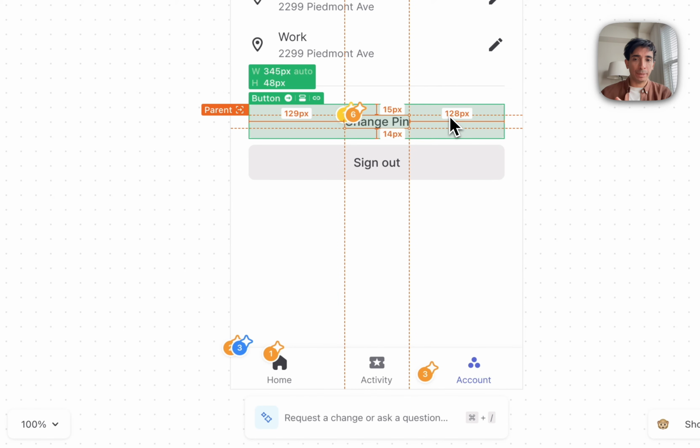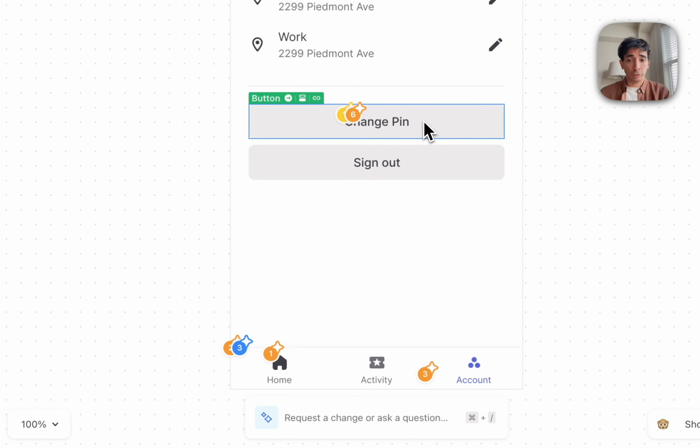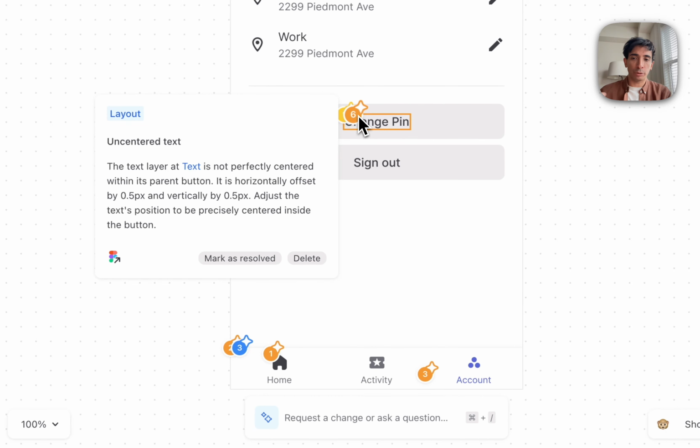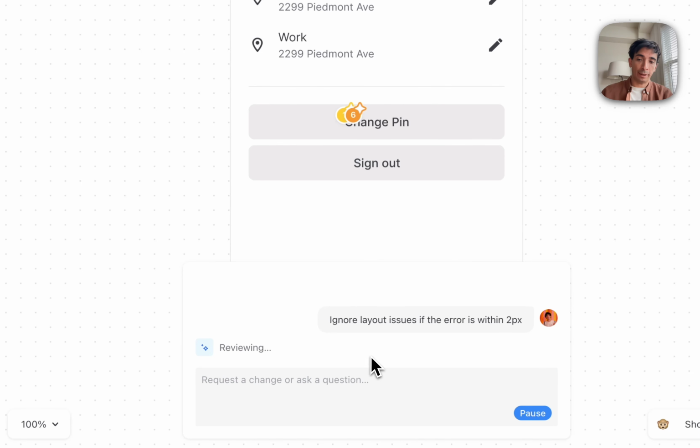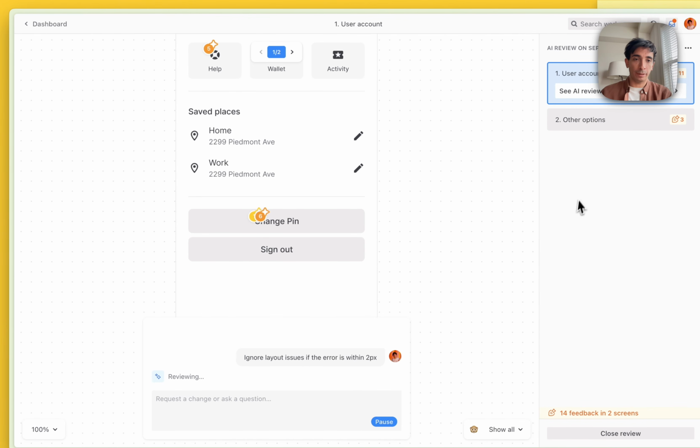Yeah, it looks like we have 15 pixels to the top and then 14 to the bottom. These might be intentional in some cases. But the AI will still flag issues that might not be intentional. But it's really easy to resolve these. Or what you can do is actually you can talk to the AI directly here. I had a couple of prompts that I had from before. I can say something like, ignore layout issues if the error is within 2 pixels. So I can just say that, and it should just get rid of all of the layout issues in all of the screens that we've selected, where the error margin is within 2 pixels.